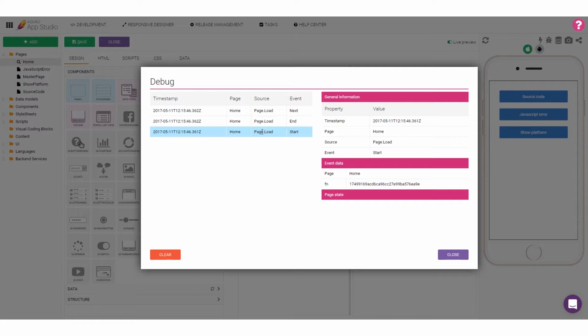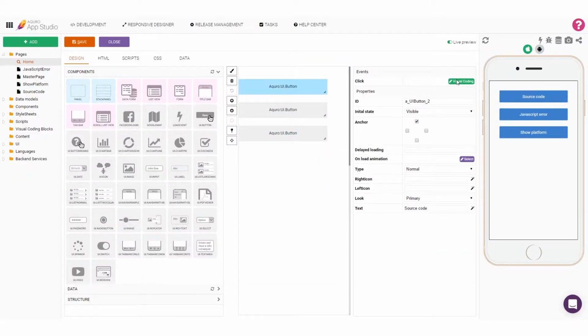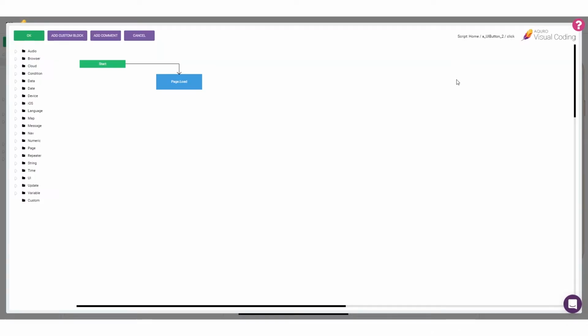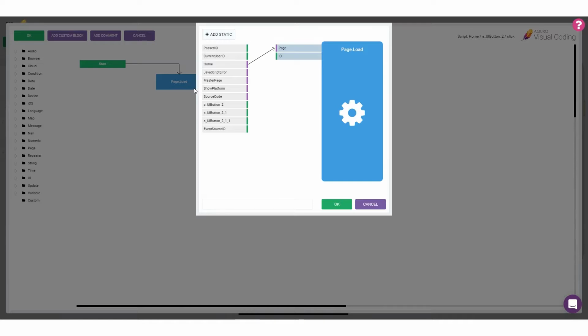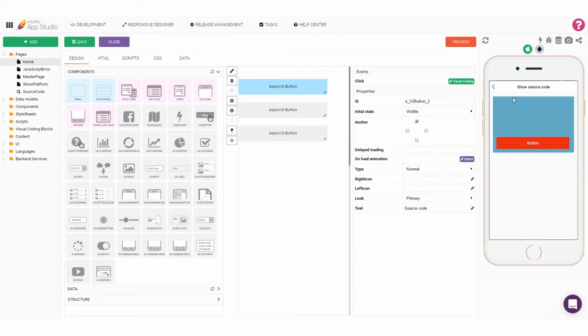Let's fix that by closing the debug window and opening up the visual coding script for the click event on this button. As you can see, we've connected the home page to the page argument. Let's fix that and resave the script. And now our button works as expected.